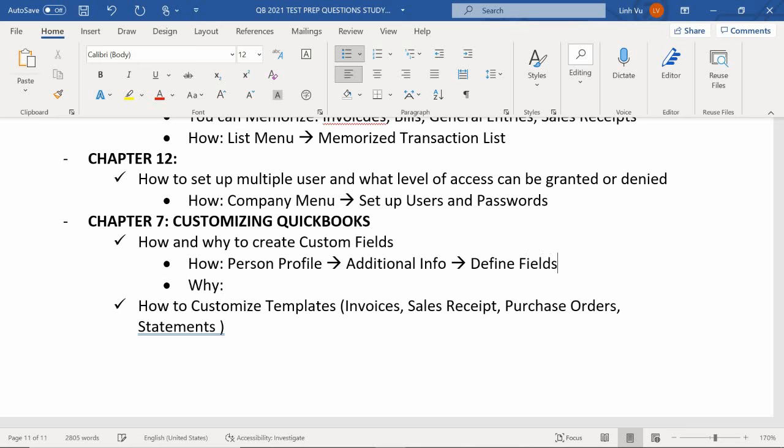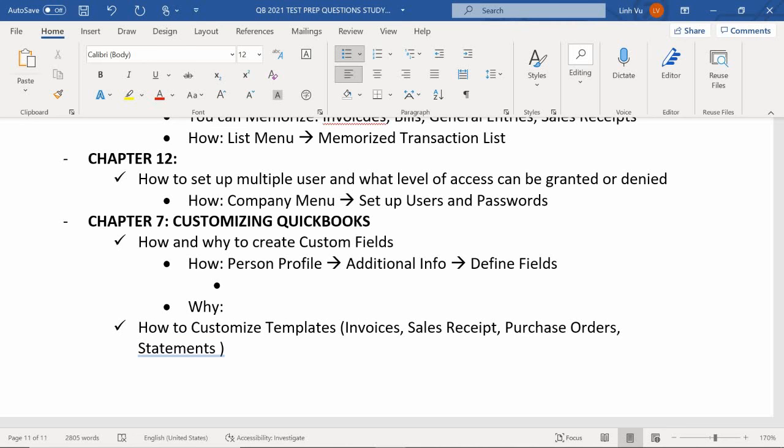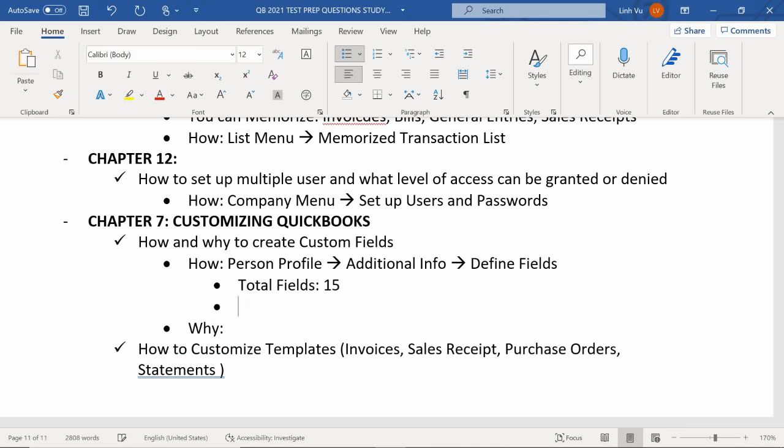Okay? What's the rule here? How many total custom fields can you create? 15? 15. How many can each person have?